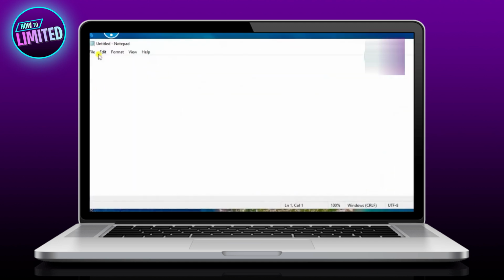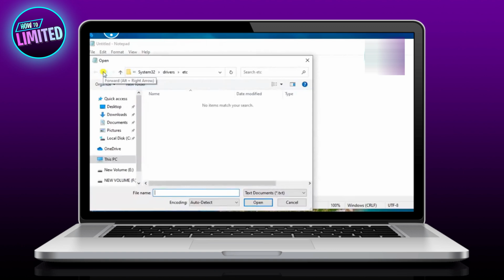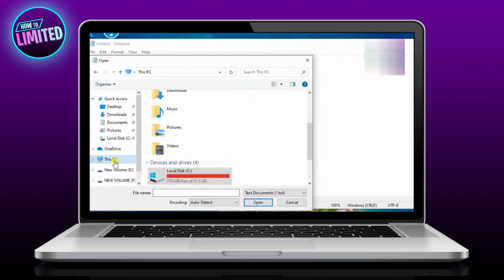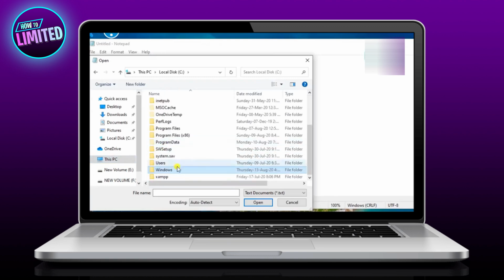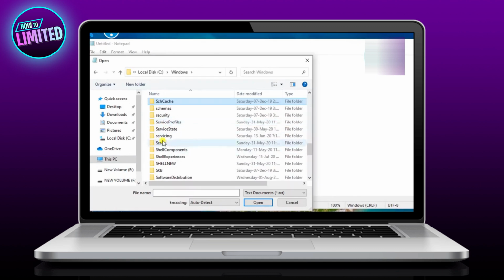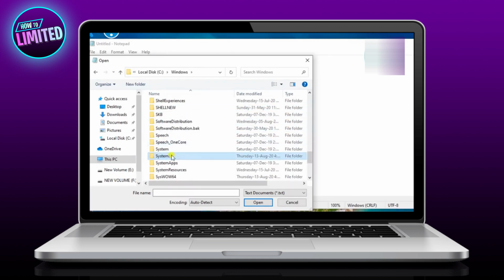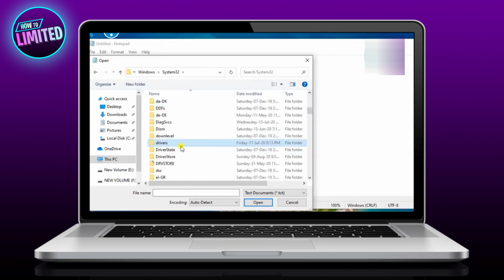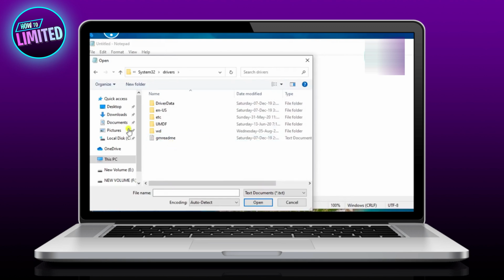Right-click, Run as Administrator. Click File, Open. Click This PC, C Drive, Windows, System32, drivers, etc.